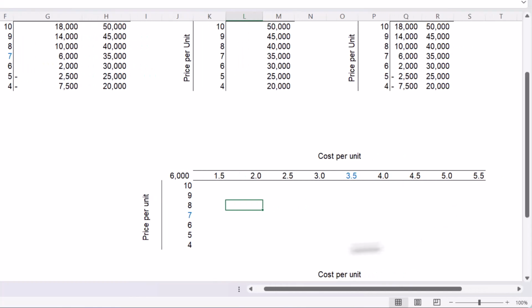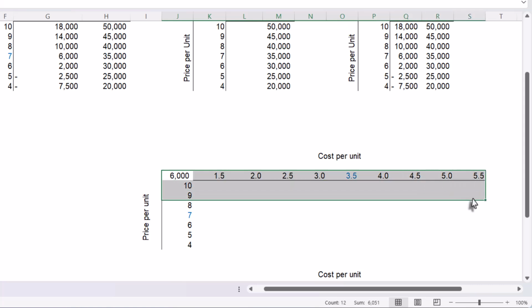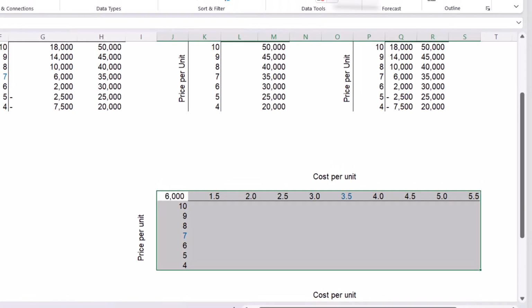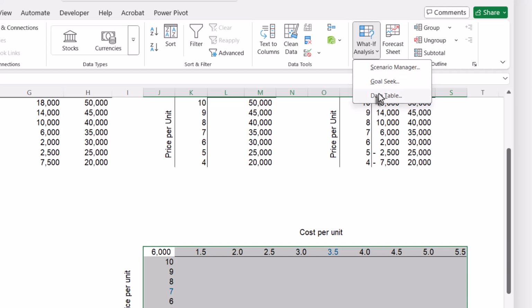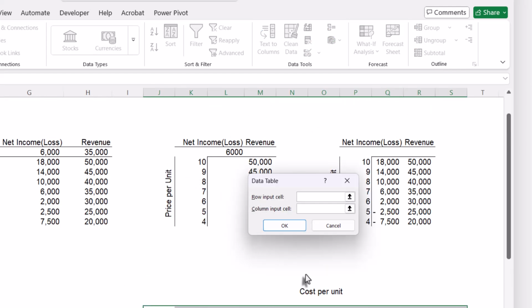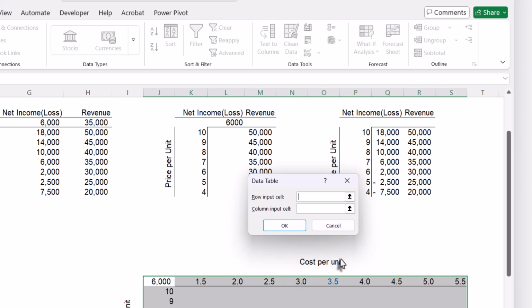So I have made the template for the sensitivity table. So I will select the range like this. Again, go to What-If Analysis, Data Table. So I have two variables that I'm going to change.